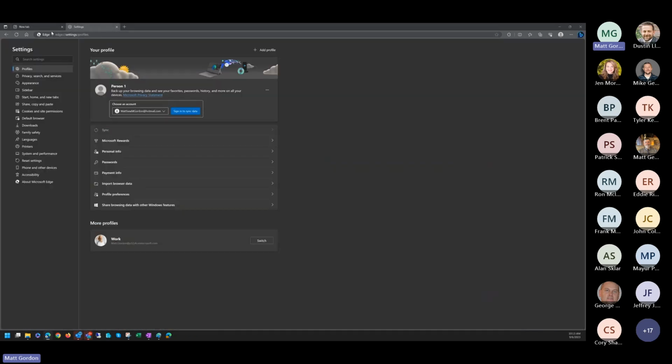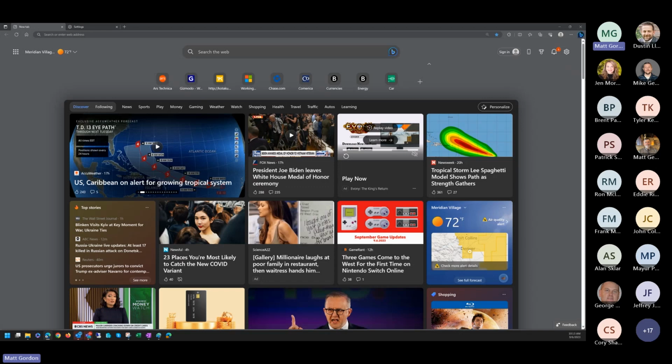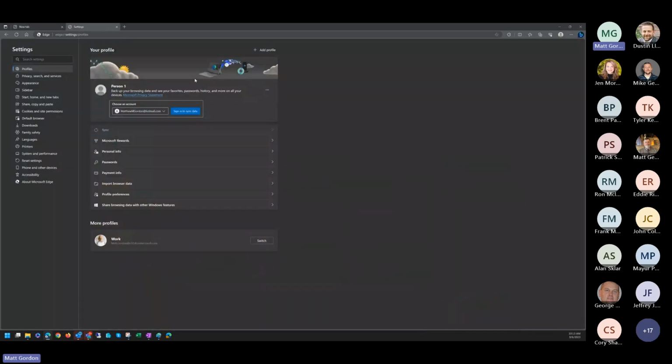So the way you do that is if you go to settings, which you can get to here, it'll bring up this tab. It'll take you right to your profile. Essentially, all you want to do here is add a new account and sign in to sync data. And this is going to prompt you for your work account. So from there, you'll be able to log in, and that's going to link Edge, at least this profile in Edge, with your work account.